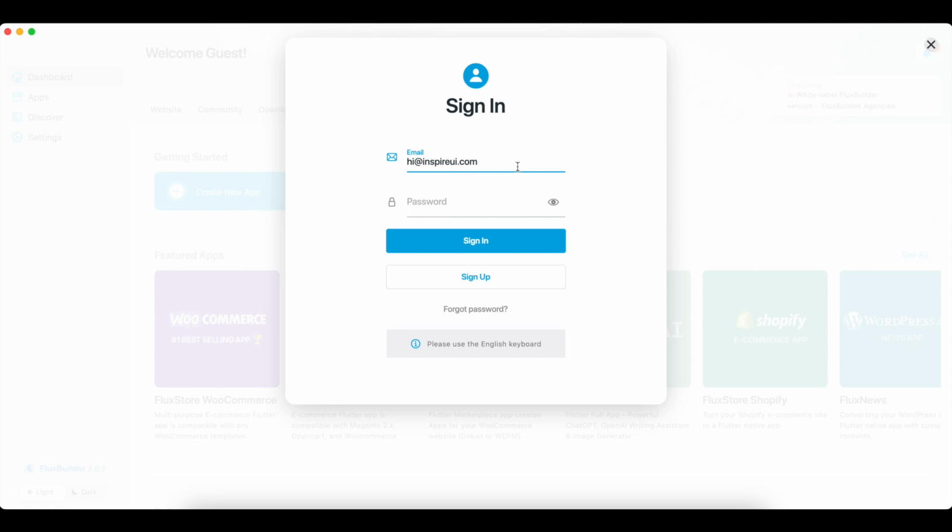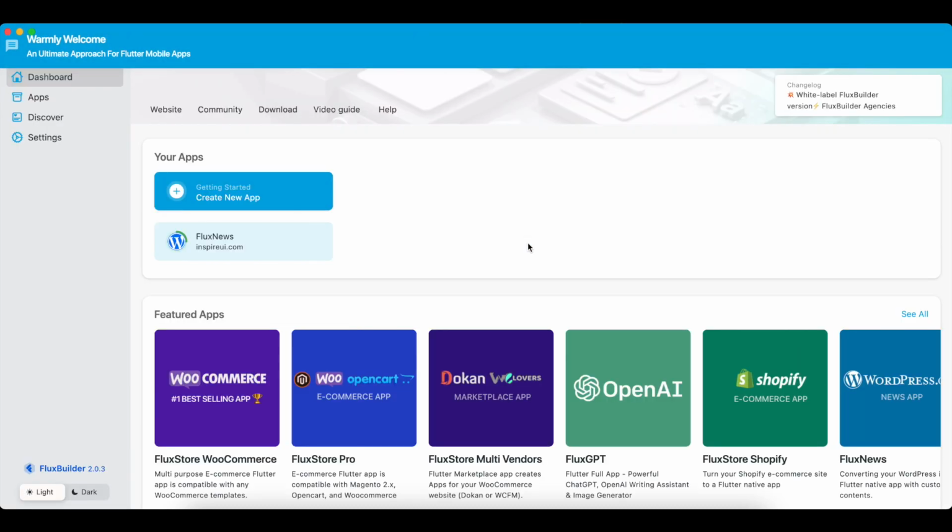Sign in to FluxBuilder. If you do not have an account, sign up for free with your email. Select the app you created, or select any of the apps in the Featured Apps section below.